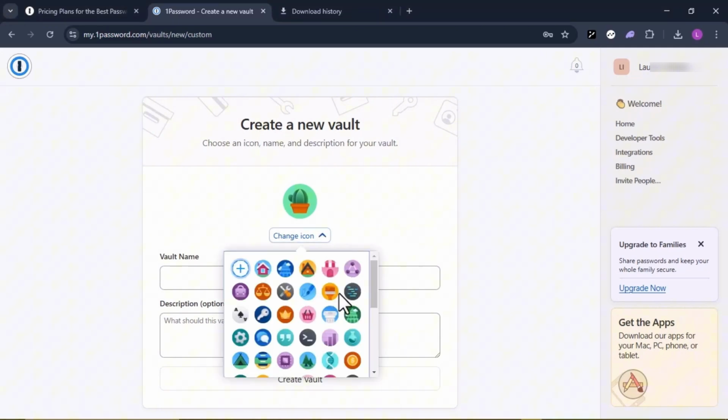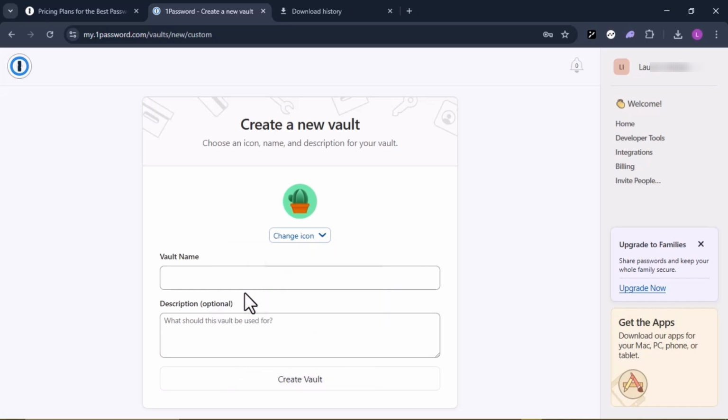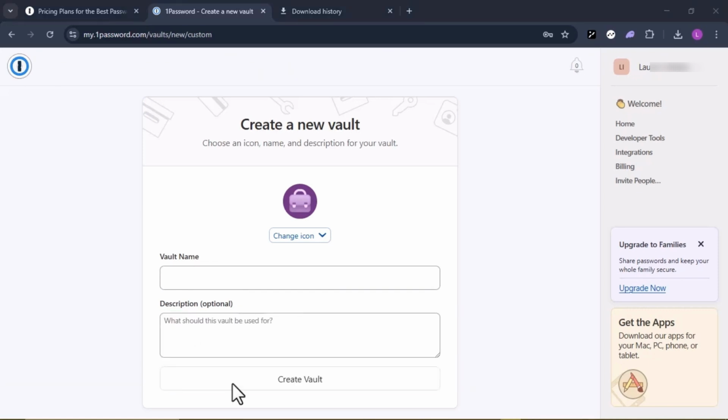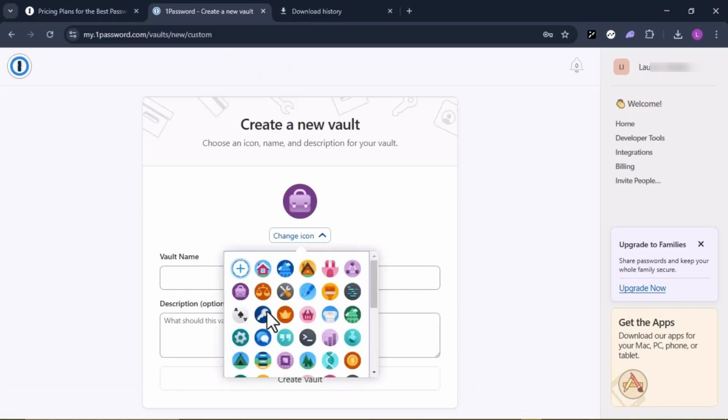So now let's create a vault named School Project. So let's choose this icon. And in the description, you could be more specific. Science Project. You may even choose to change the icon. So let's choose this one.